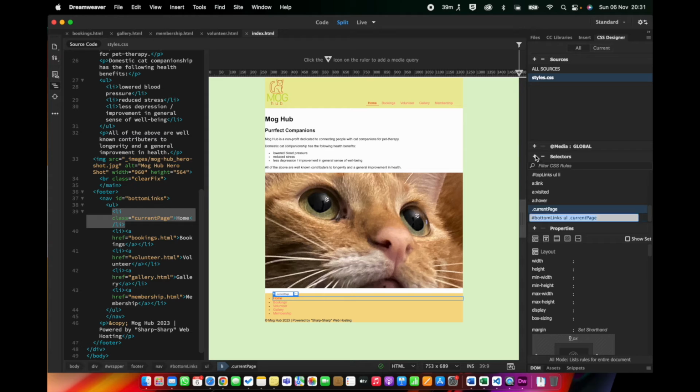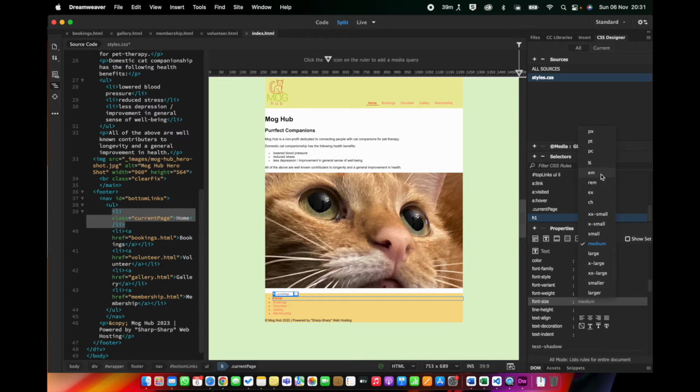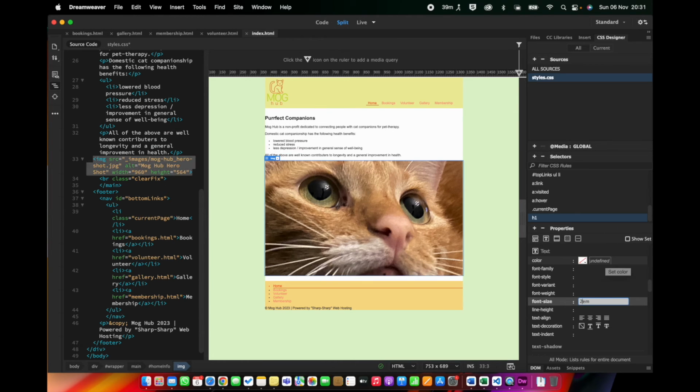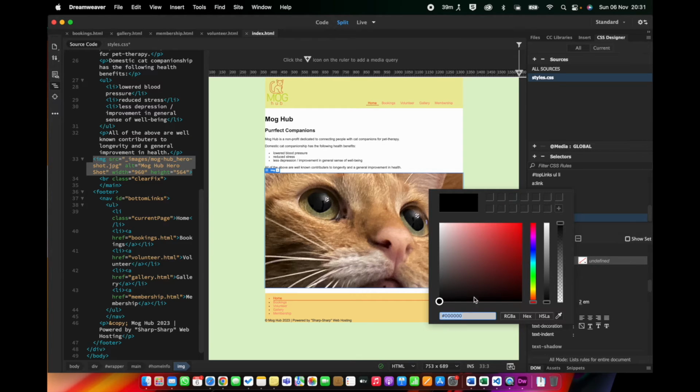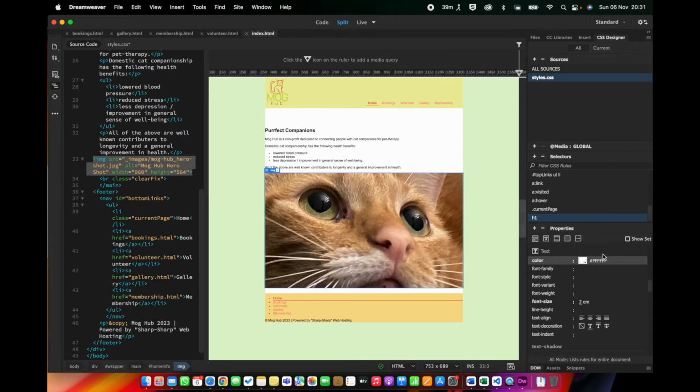So we're going to make a selector for H1. So this is just a tag selector. And we'll go to the typography section. We'll set the font size to 2 M's, we'll set the color to white. Okay, we'll set the padding to, so I know that it's disappeared now because it's white on white, but we'll fix that when we put in a background image.